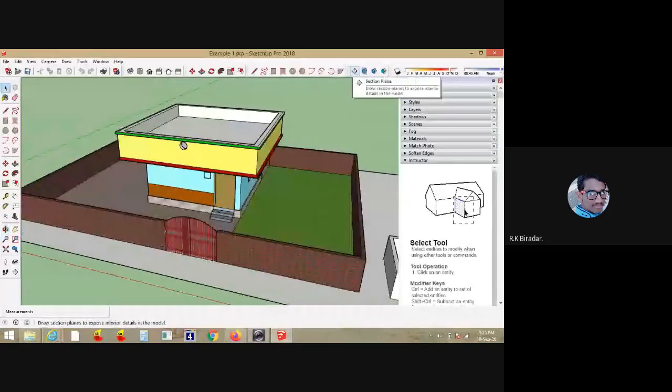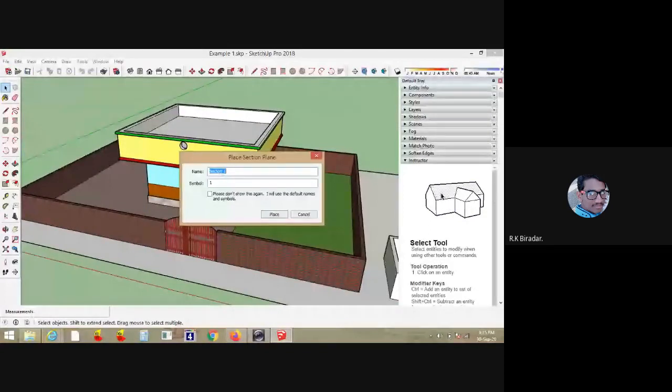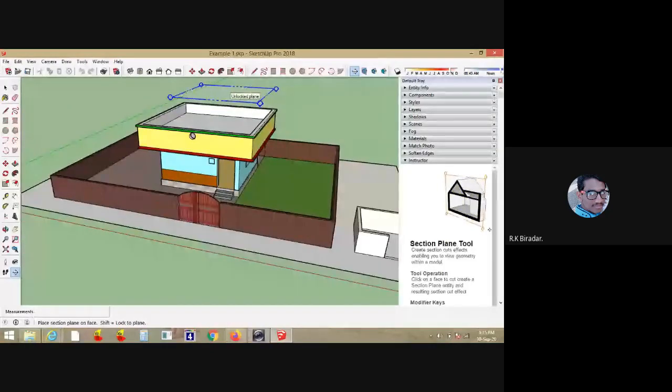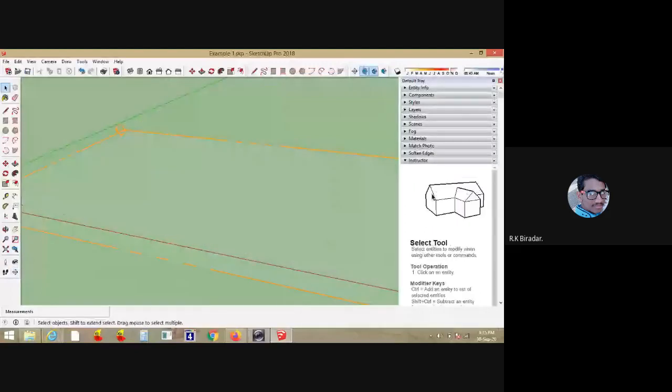If I click it, now I'll give it a name, section 1. Where to place? See here, if I move the cursor here, now this is in blue color, and from top to bottom unlocked plane it is showing here. Suppose if I would like to cut the section from top, just I'll click it here, and now you can drag it.